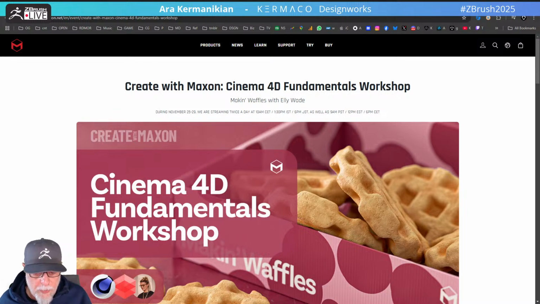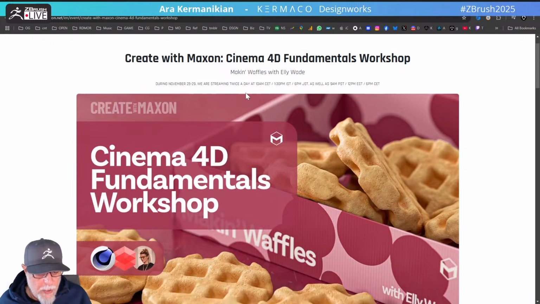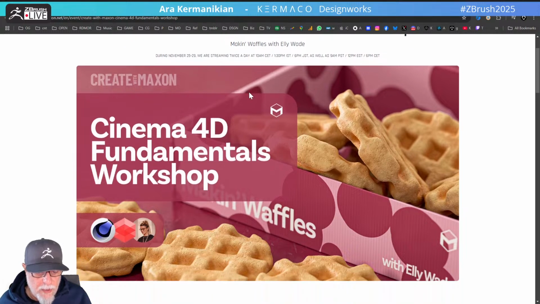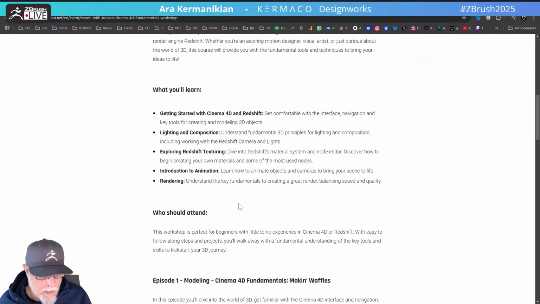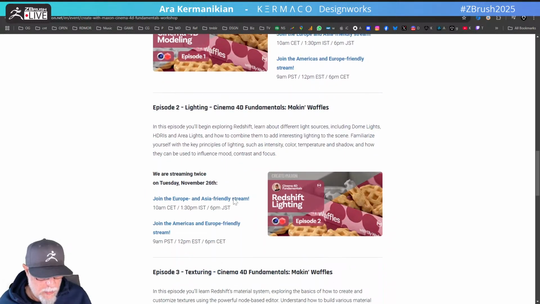So, Maxon Cinema 4D Fundamentals Workshop, Making Waffles with Ellie Wade. She's really good. She's a really good trainer. So yeah, it's November 25th to 29th, streaming twice a day at 10 a.m. and 1:30 p.m. And these are all the different things they're going to cover.